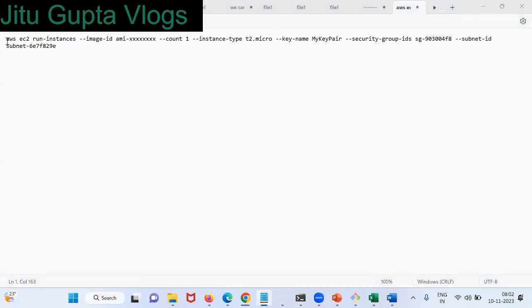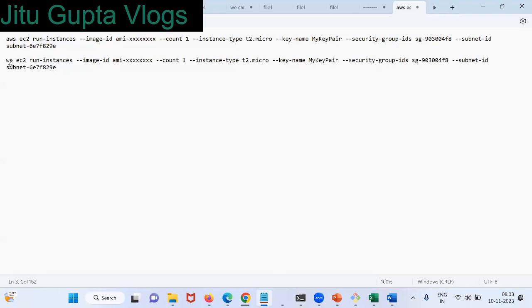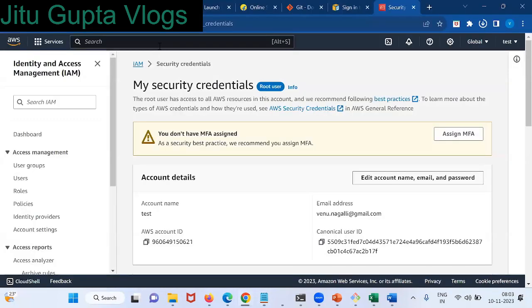So I'm going to edit this command. Ctrl+C. I'll type, don't worry. Okay. Now I'm going to edit this command. So I need an AMI, right? So go to EC2.